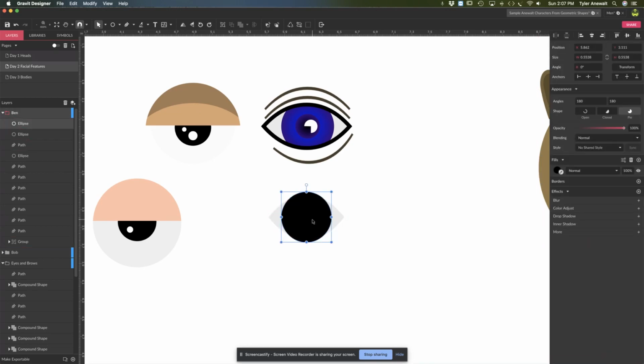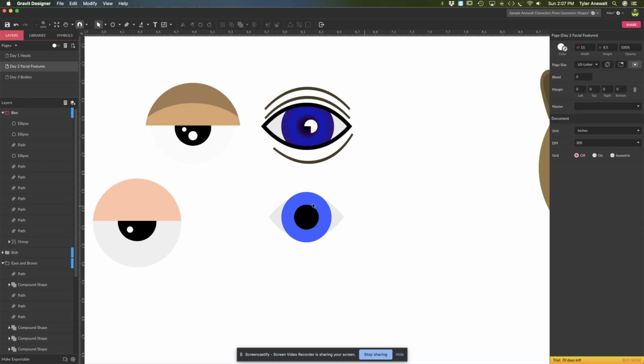All right, now I'm going to resize this. Again, I'm just using the regular select tool, or what they call the pointer tool. And I'm holding down Shift and Option or Alt and dragging the corners in. That's it. So now I have the white part, the iris and the pupil, but the iris and the pupil aren't really fitting within the white part of the eye.